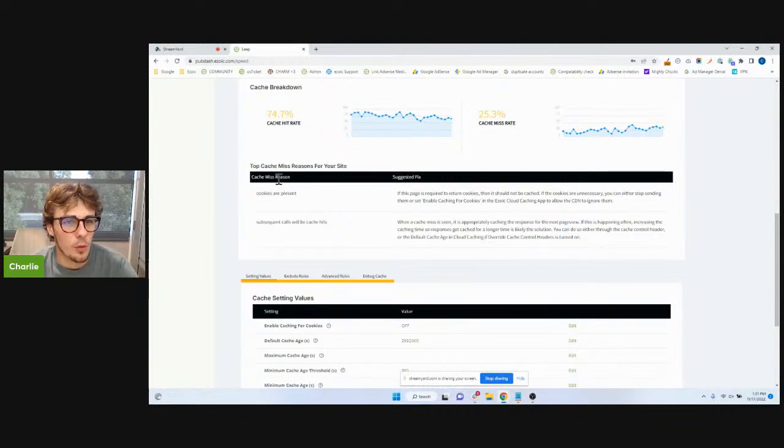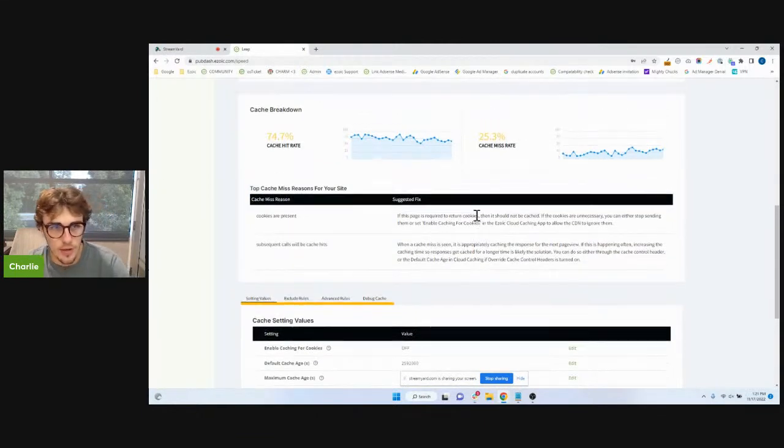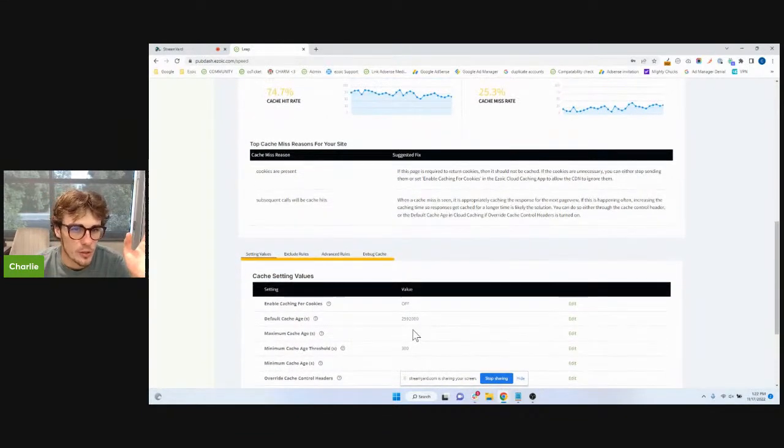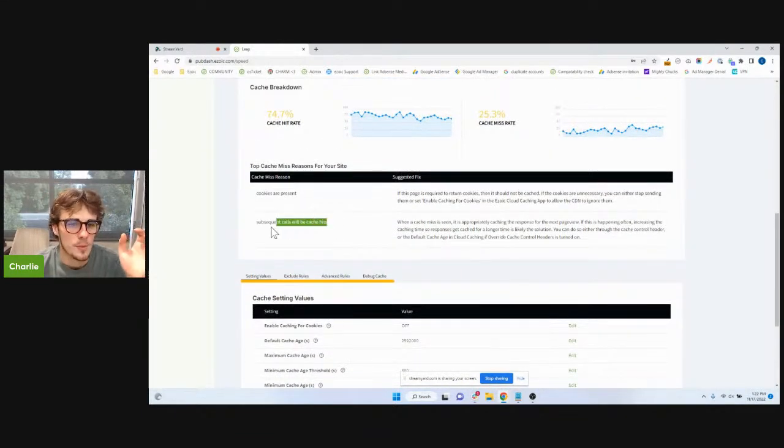This is actually really cool. To be 100% honest and transparent, I didn't know they built out this feature, this bottom section, until right now. What it's saying is that you have cookies present, basically returning visitors' cookies, so we won't be able to cache those pages. I can show you what to do for that. The other reason is that subsequent calls will be cached, meaning the previous request to the page is now stored for the next user. So that's really good.